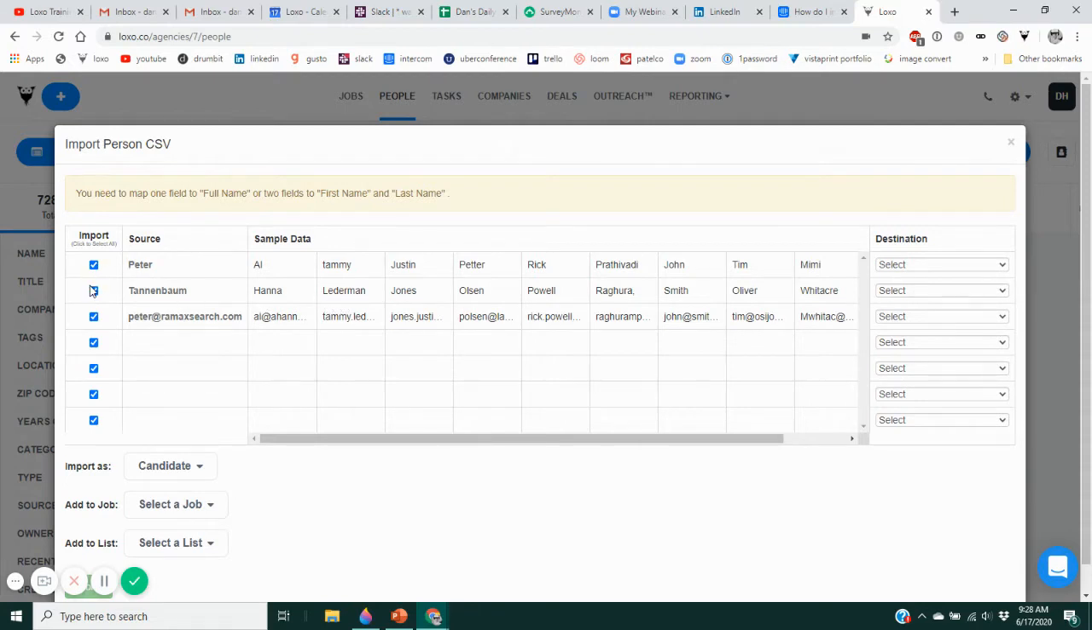But you can be selective if you want to, you know, import maybe the first name and the email address. You could eliminate the last name in the import, right? So you can be selective here.